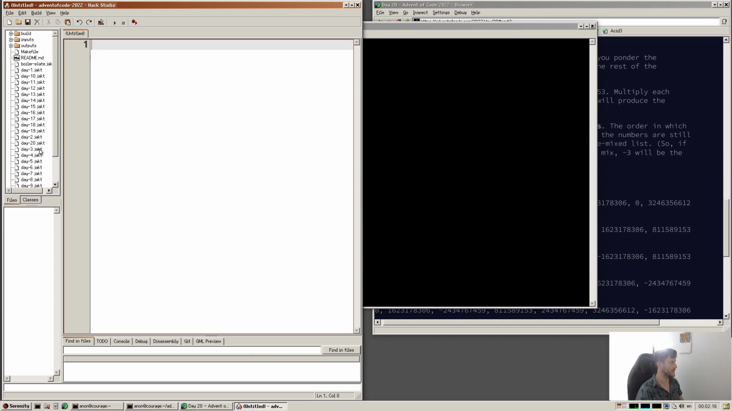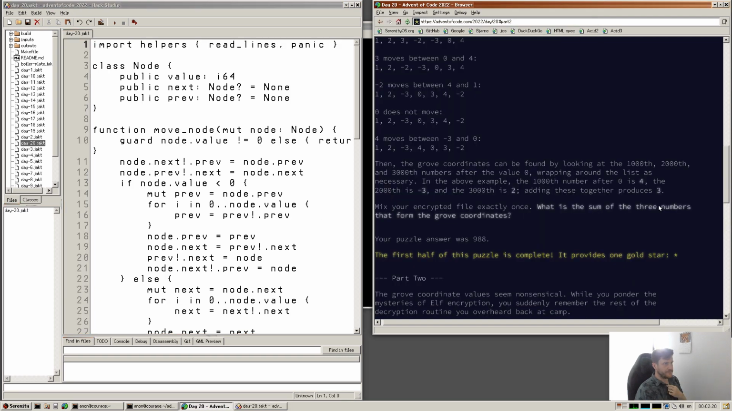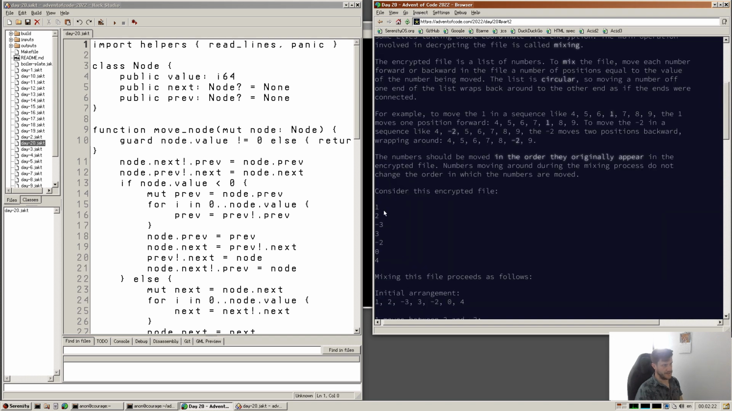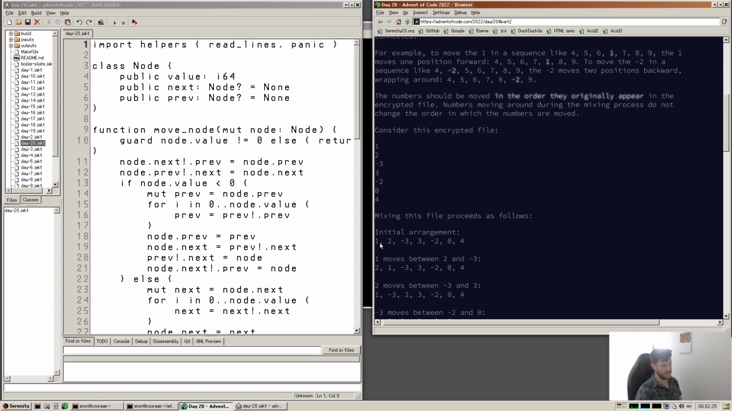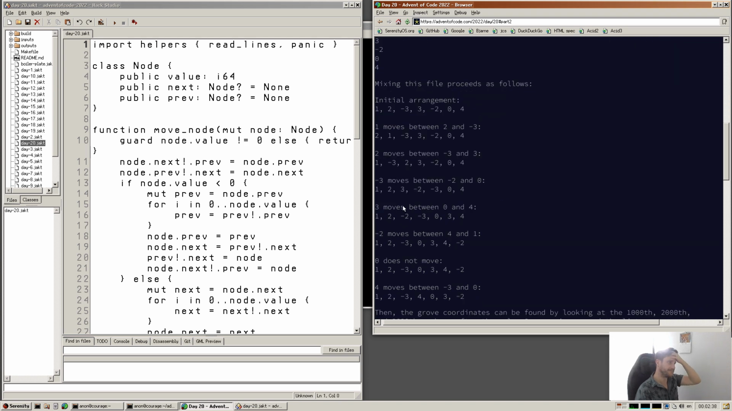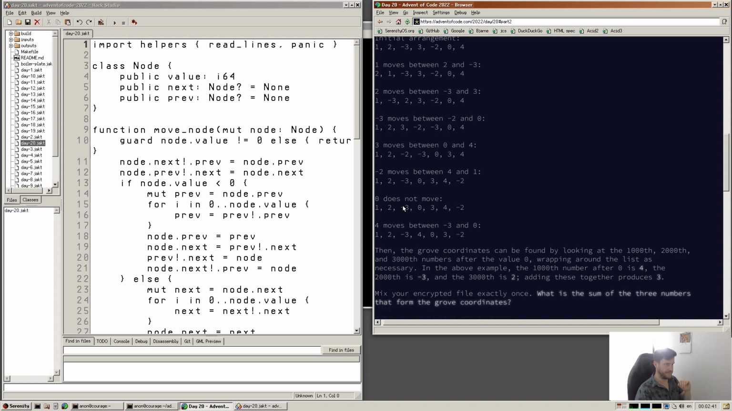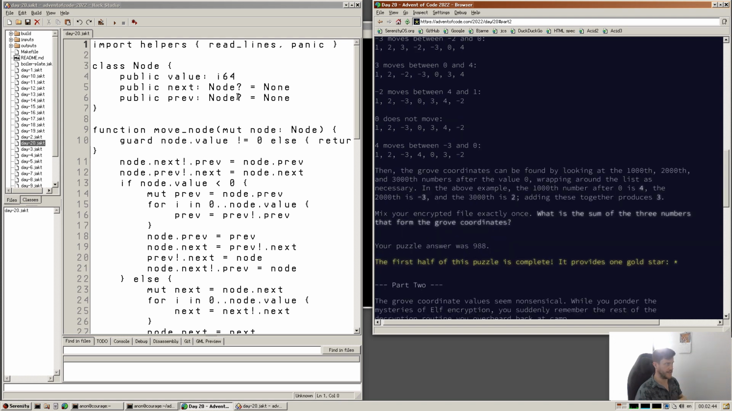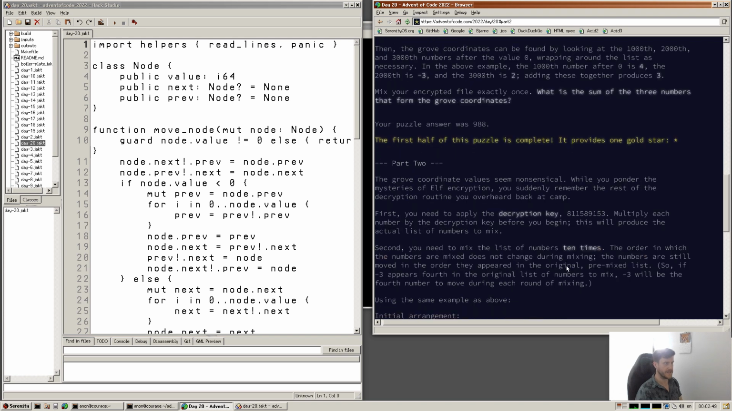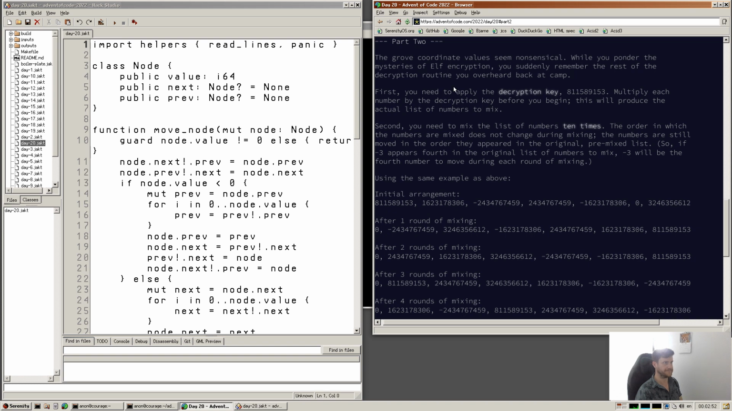and day 20. So for the first part we basically had a series of numbers, and on every number you had to shift it around that array or list according to what the value is. So 3, you went 3 back, but you always went in the same order that you saw it originally. So that was all that. We used like a linked list or a doubly linked list, and then at the end you basically add up some numbers. Here, part 2, you have to multiply the number by quite a large thing.